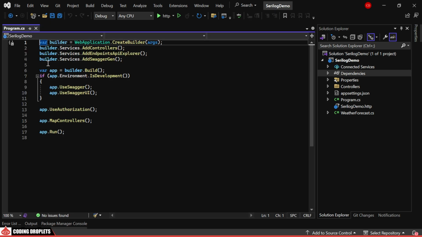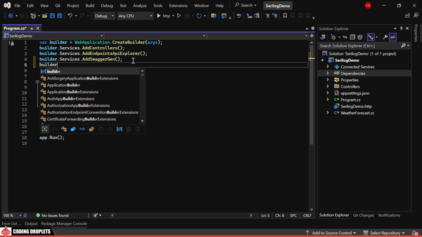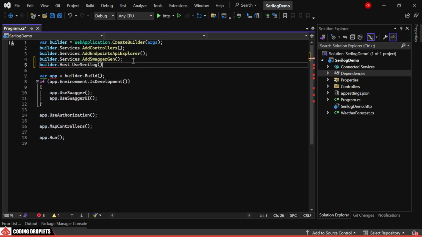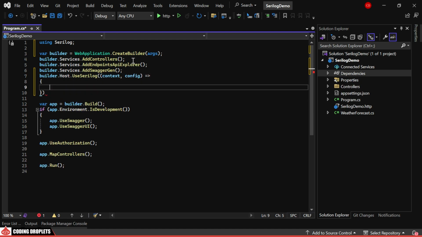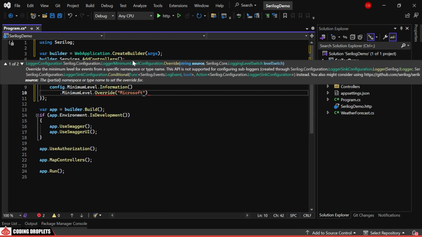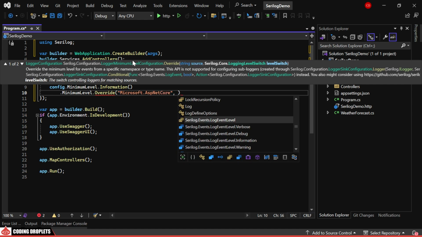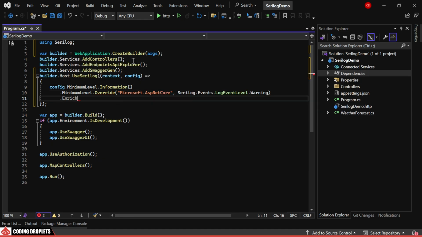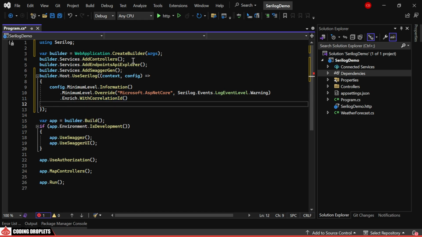Now in our program class, let's utilize the builder.Host.UseSerilog method and assign the configuration. I'll set the default minimum log level to Information. Additionally, I'm overriding the minimum log level for Microsoft.AspNetCore and setting it to Warning. Adding the correlation ID enricher is optional, and you can add it only if you need correlation ID.